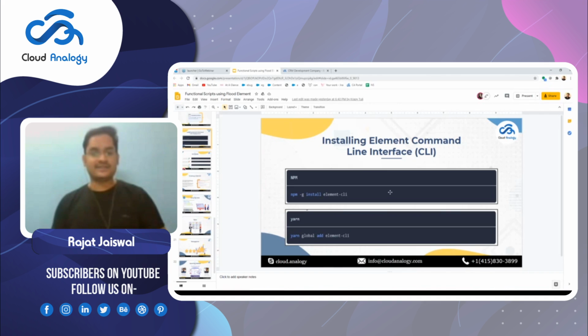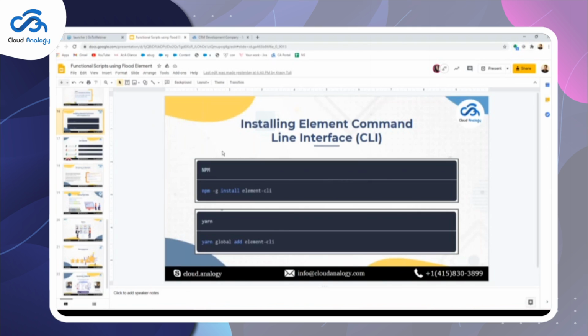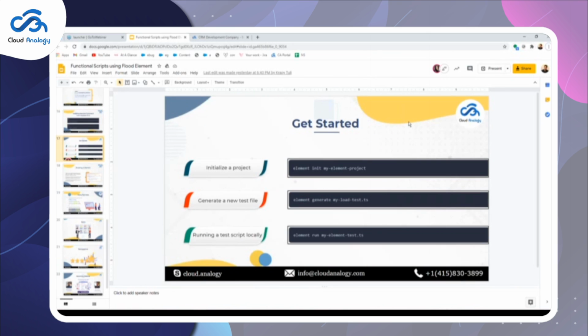Okay, so let's go ahead with the demo session. I'm going to use the Microsoft DOS command prompt here. I have already installed the Element command locally, so I'm not going to use this command, but if you don't have it, you can use these to install the CLI locally. Next, let's start by creating a project. I'm going to start creating a new project with element init. I'm going to create a new directory as well.